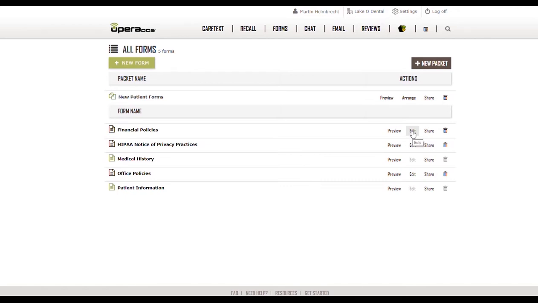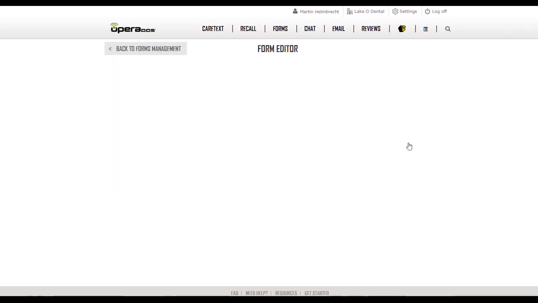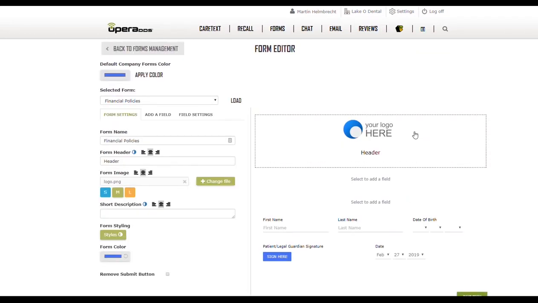Editing is available to all of your forms that do not appear with a green icon. Let's click Edit. You are taken to the Forms editor. In this area, you may edit any of the forms from the drop-down. If you'd like to change, just select a new one and click Load. Most of this is self-explanatory, but let's review anyway.